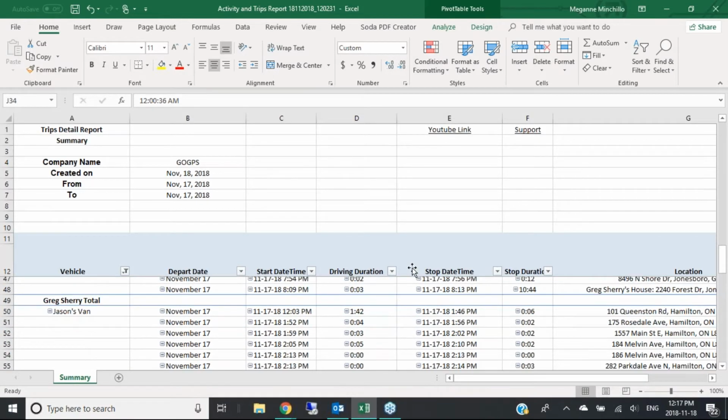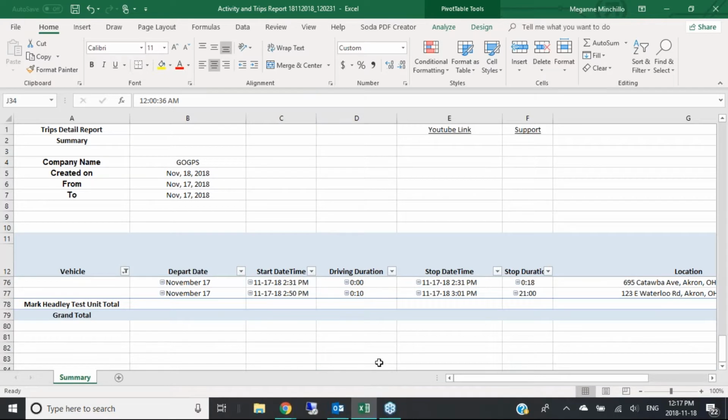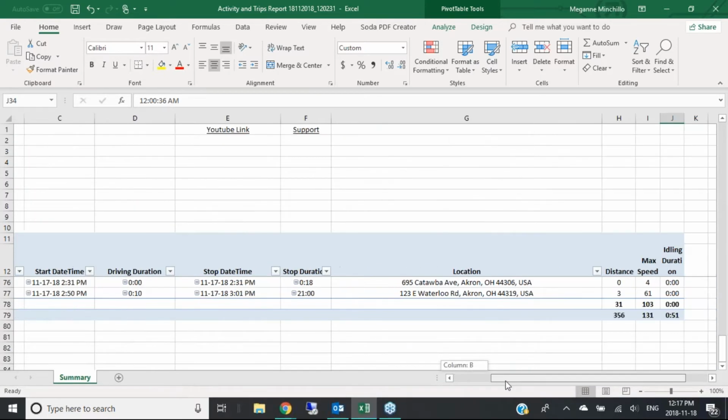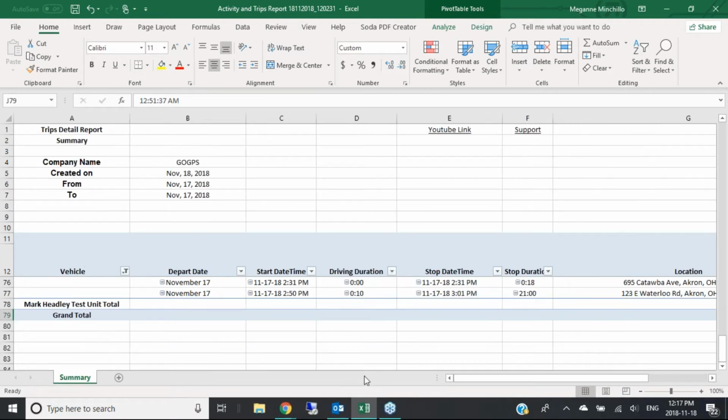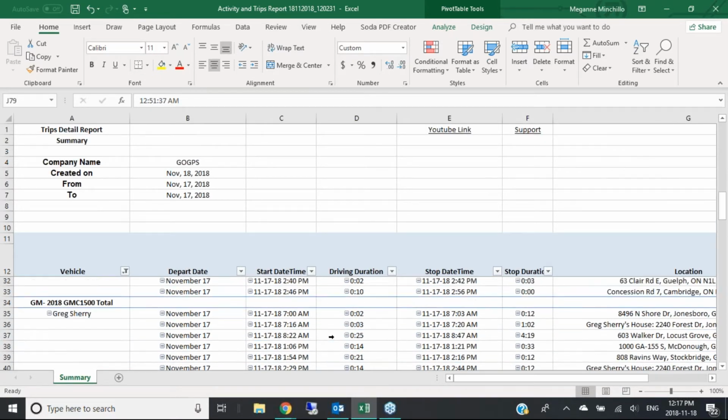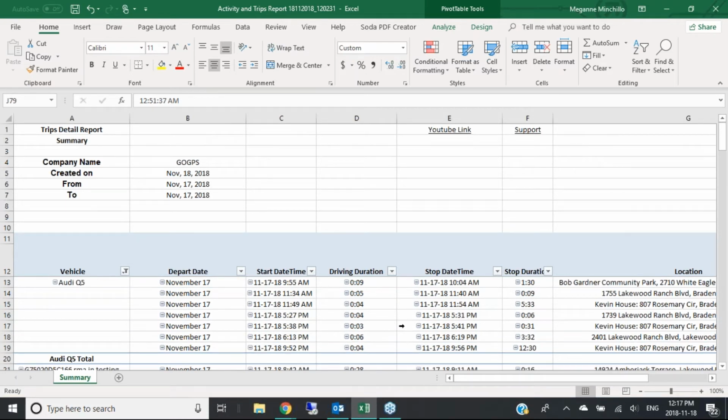Then if I scroll all the way down to the bottom here, there's going to be a grand total. It tells me the total amount of distance, so kilometers our vehicles traveled in one day. So for yesterday's date, which was a Saturday, it's going to be a bit on the lower end. Then there's a max speed. The top was 131, and then the idling duration was a total of 51 minutes. So that gives a nice clean breakdown of your vehicles and their individual stops throughout the day.